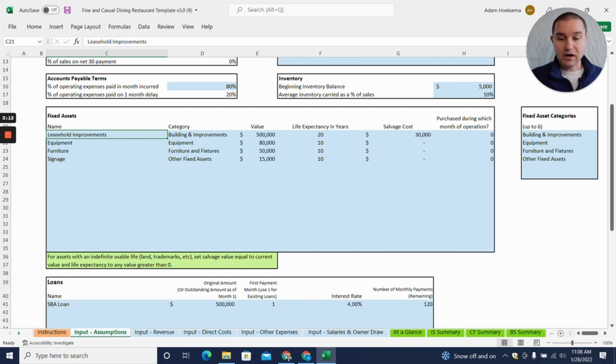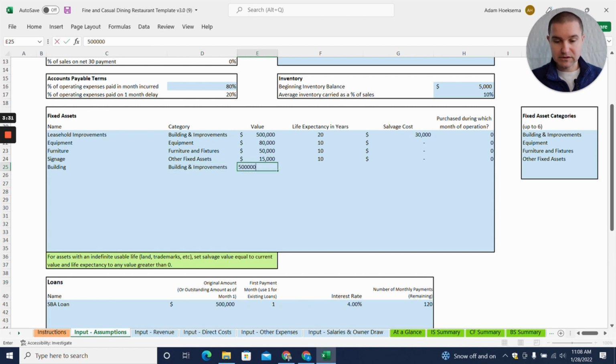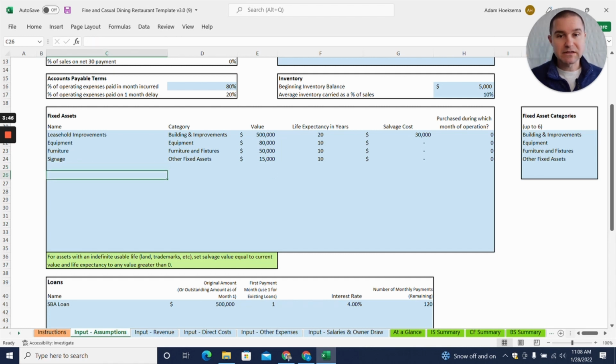Now, if you aren't renting space and improving it, if you're actually building new space that you'll own, you can add a building instead. Let's say you own the building, and maybe you paid $500,000 for it. That's how you enter that, maybe instead of doing the leasehold improvements, right? So I'm going to delete that because in this example, we're going to assume that you're renting the space and you invested in leasehold improvements.